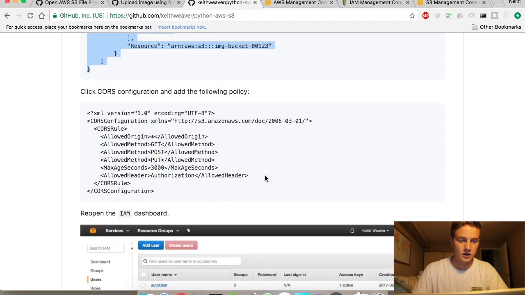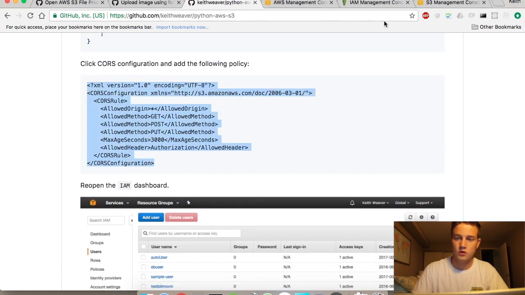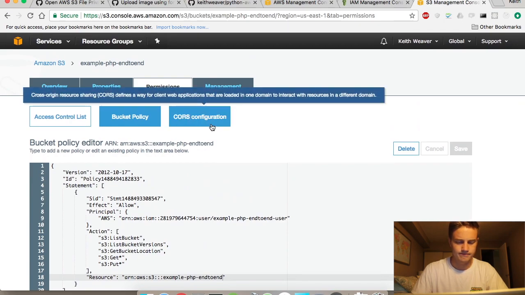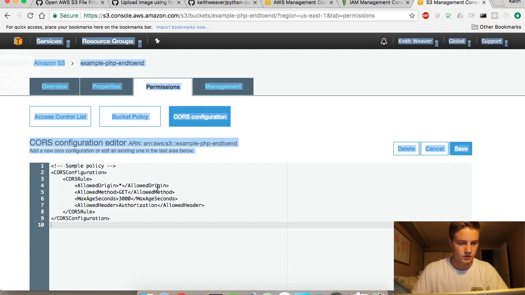The bucket policies are all set up, and the last step for the bucket is setting up the CORS, which is the cross-origin. I forget what the R stands for, to be honest.